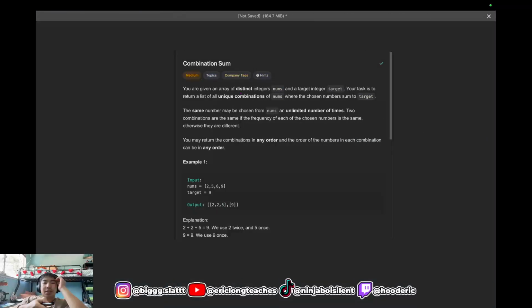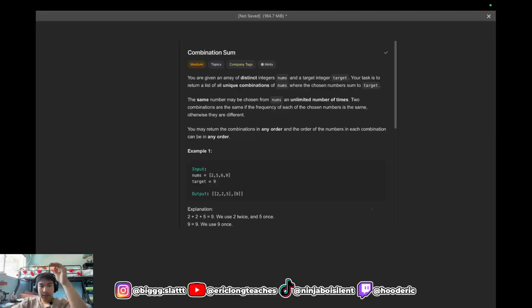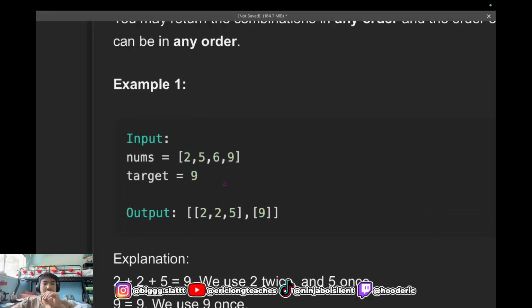Alright guys, today we're going to be solving combination sum. So basically, in this problem, we're given a list of integers, and we have to return another list of integers where if we add them all together, it'll equal up to the target number.